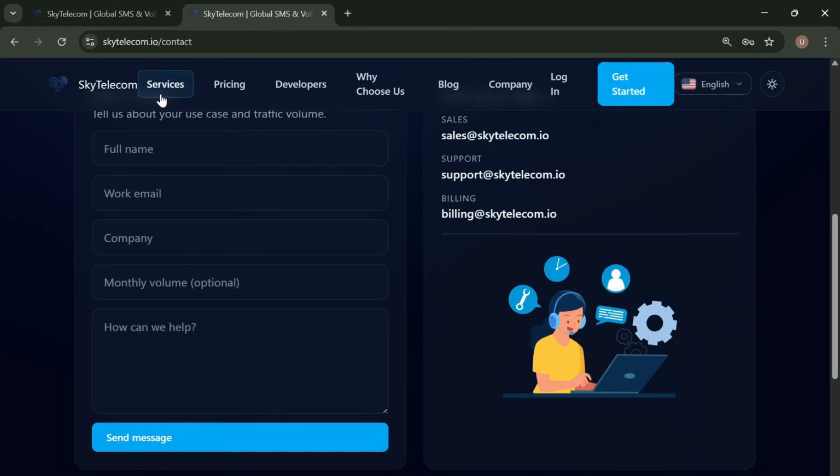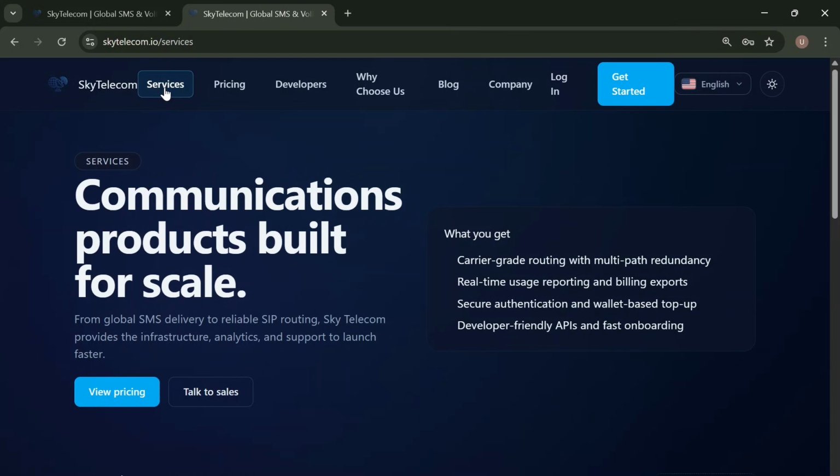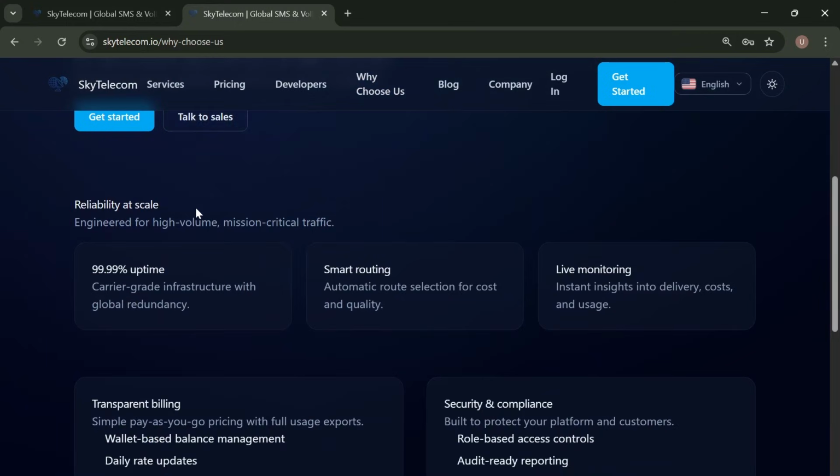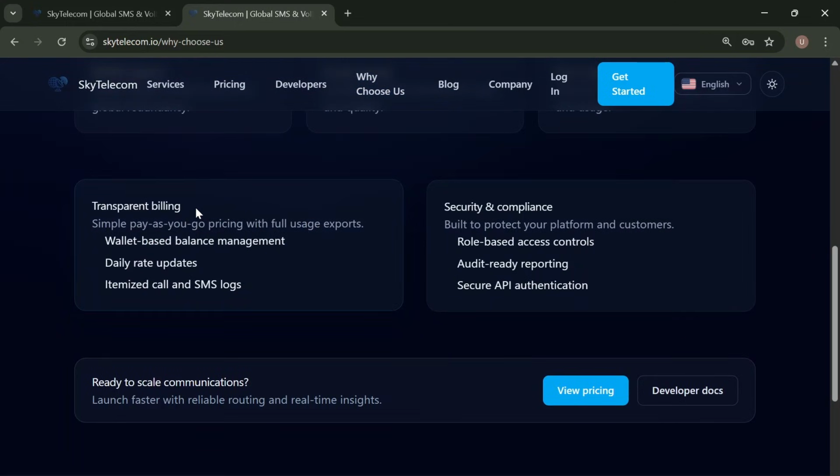And now I'm going to tell you about services. I already told you the services, and the main purpose of choosing this site is that it provides multi-route redundancy for consistent delivery, real-time analytics and usage visibility, secure access control and audit trails, dedicated onboarding and success support. Down below you can see other features: transport, billing, security and compliance, and other options are also available.